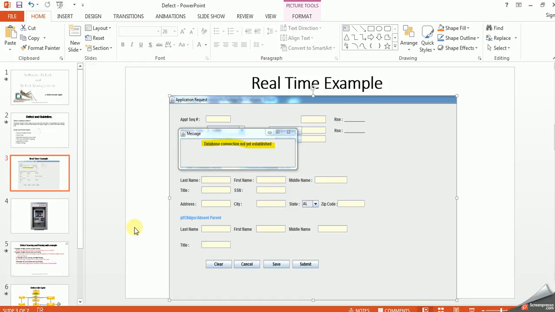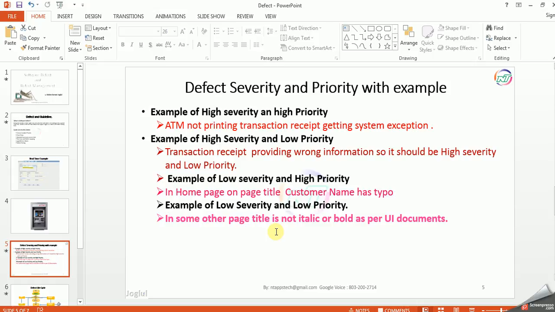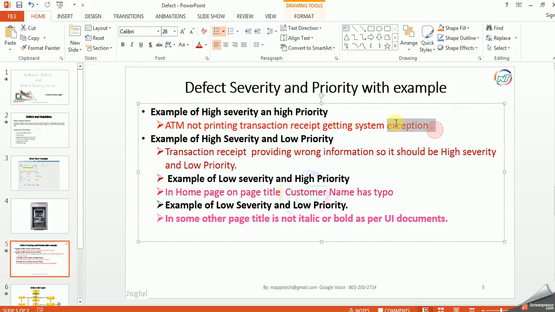So let's discuss, and you can take an ATM machine as an example, to clarify with a few examples how we can specify the priority and severity. For example, high priority and high severity: the ATM not printing the transaction receipt, getting a system exception.